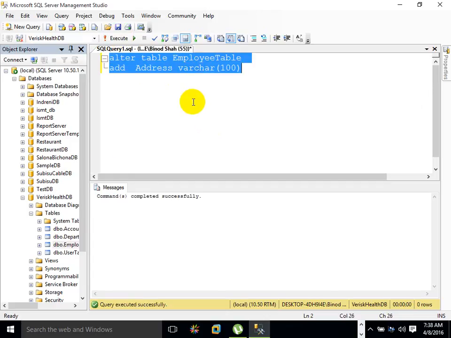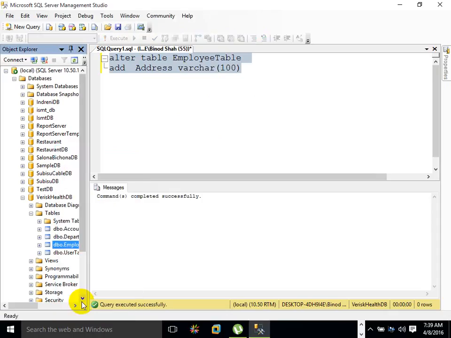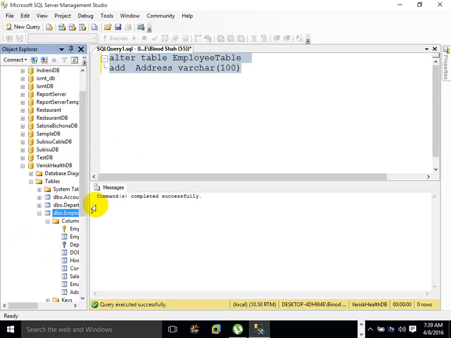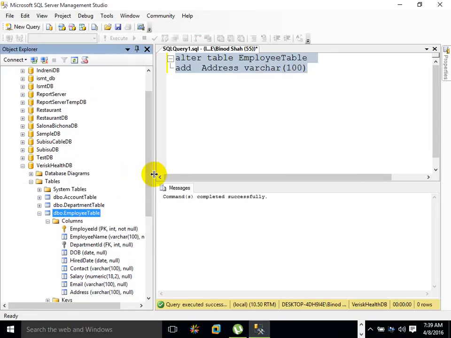So I think it worked. So let me see. Refresh this. Okay, I have been able to add the address. I just altered the table and I added one field called address. This is a part of SQL we will learn later on; ALTER TABLE and DDL and DML will be covered in the next semester. So I was missing address, I could add it right now.